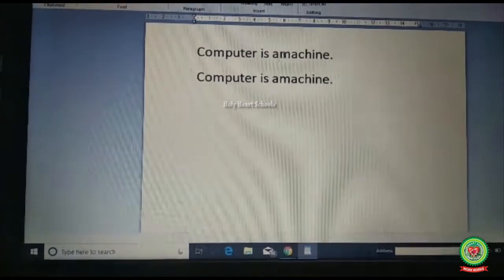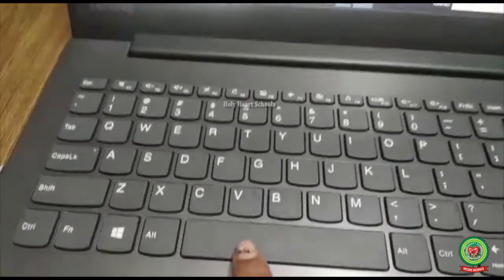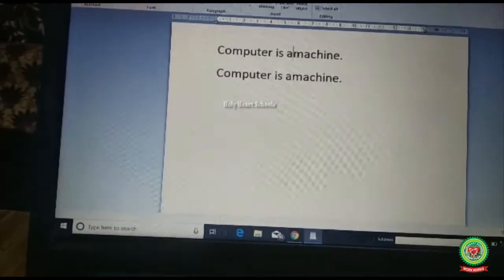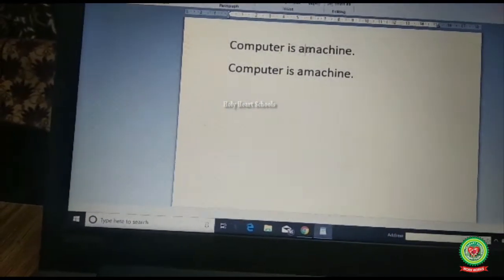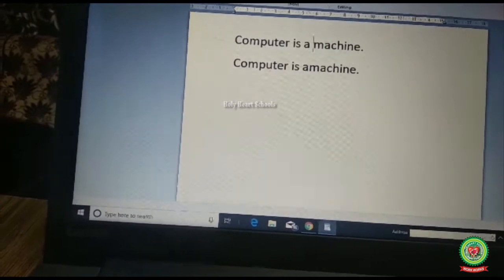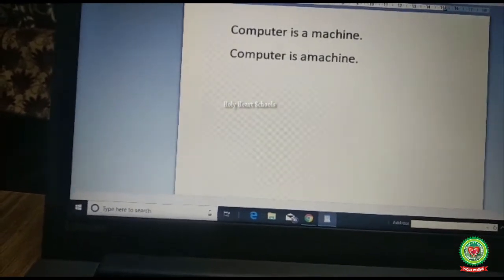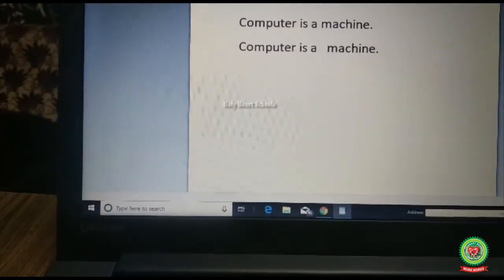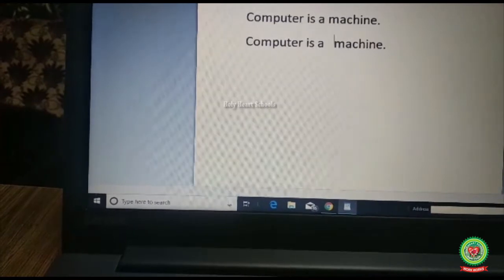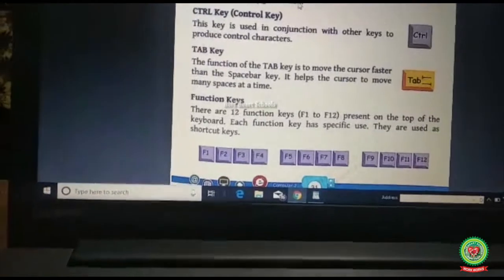Look here. Here I will press the spacebar key. This is a spacebar key. No space between a and machine, then I will press space. It gives a small space. Now here I will use the tab key, this key. Now see the difference. It gives more space at a time.